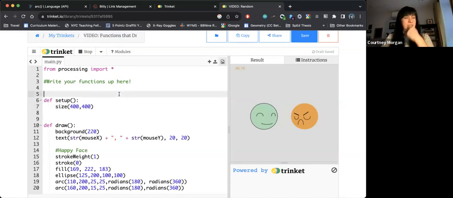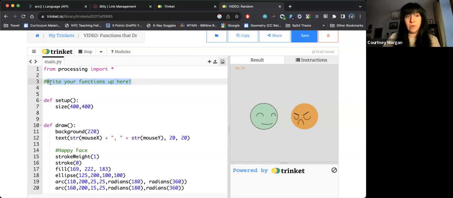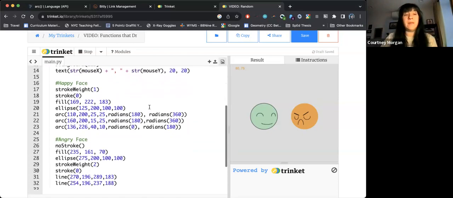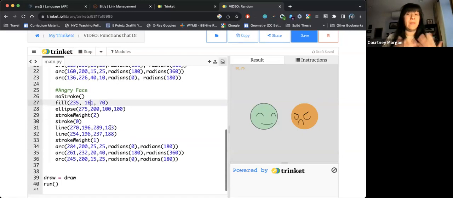We're going to make functions that draw. You'll see that in this document, I have done a few things. First, we've labeled where our functions are going to go. This is a great practice to get into when you're writing your code, to label where your functions and your variables are, so that when you are looking at your code, you can find them quickly. You'll also see that I have made two little faces for us. We have a happy face and we have an angry face. And by the end of this, we are going to be able to use a function for happy face and angry face to make a bunch of these all over our screen.